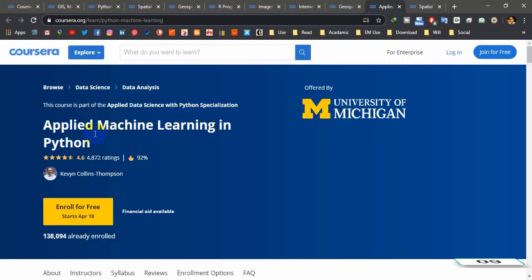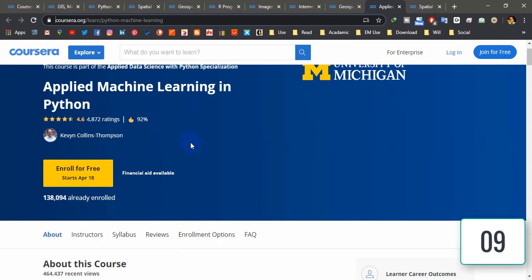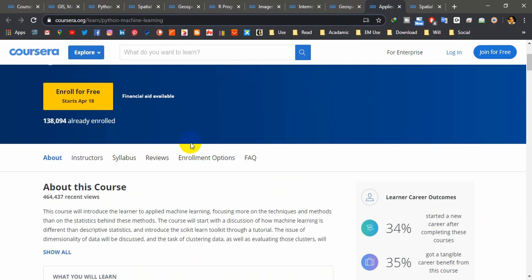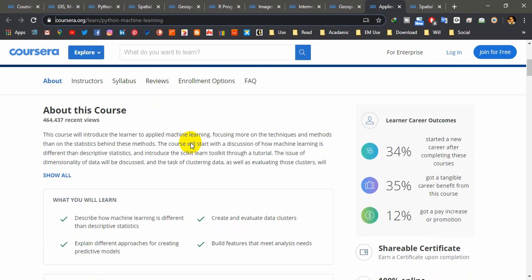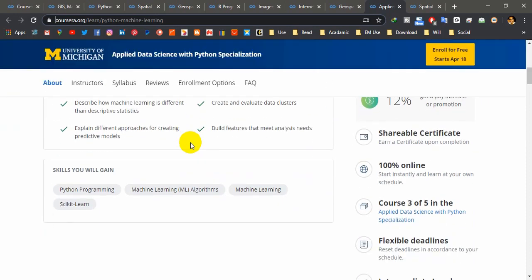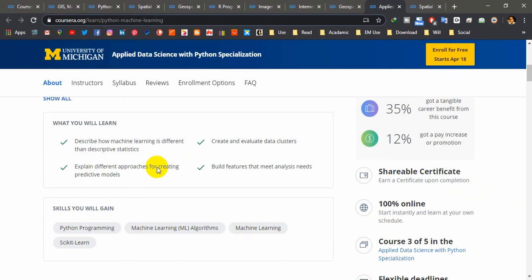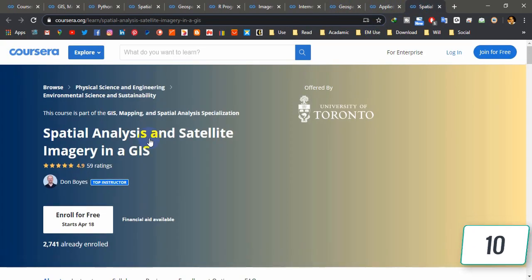And let's go to my number 9. Applied Machine Learning in Python. This course introduces learners to data science through the Python programming language. This skill-based specialization is intended for learners who have a basic Python or programming background. And if you want to apply statistical machine learning, information visualization, text analysis, and social network analysis techniques through a popular Python toolkit such as pandas and many other things. If you complete all the courses, you can earn a certificate. Skills you will gain: Python programming, machine learning and algorithms, machine learning, and some other things. Right? So that's my number 9 and the final one, number 10, Spatial Analysis and Satellite Imagery in GIS.